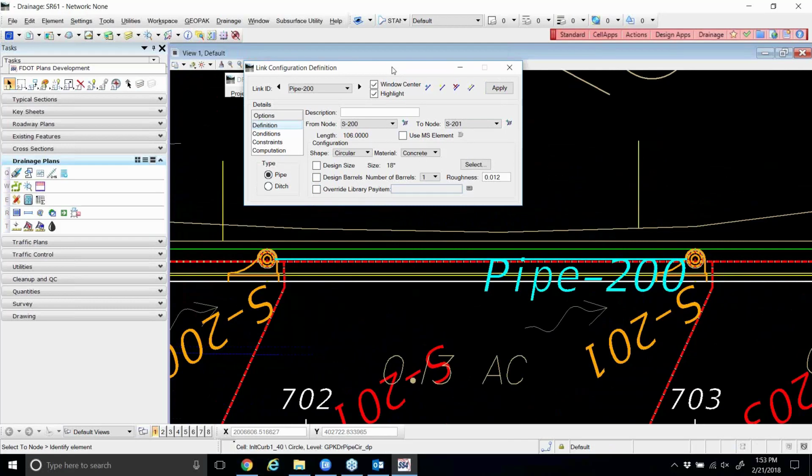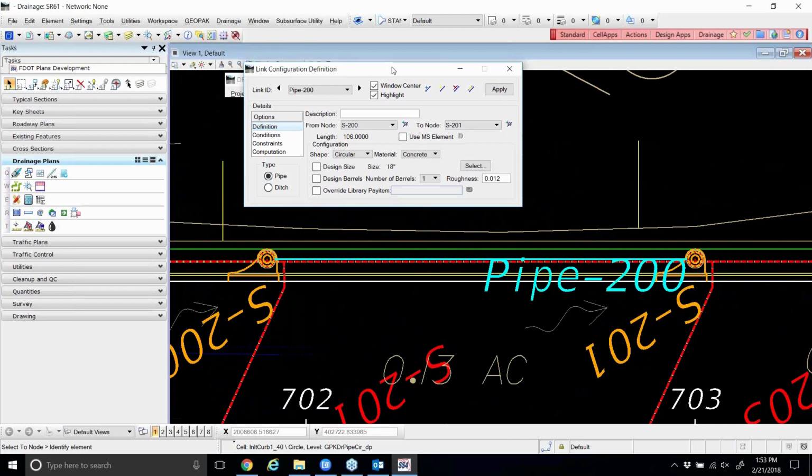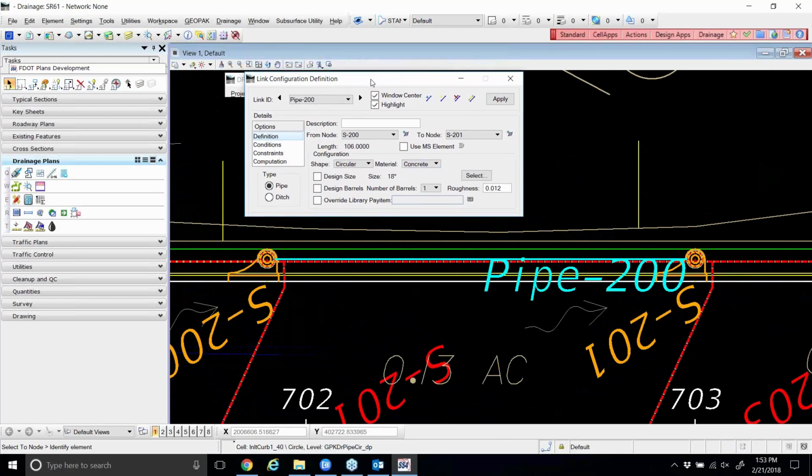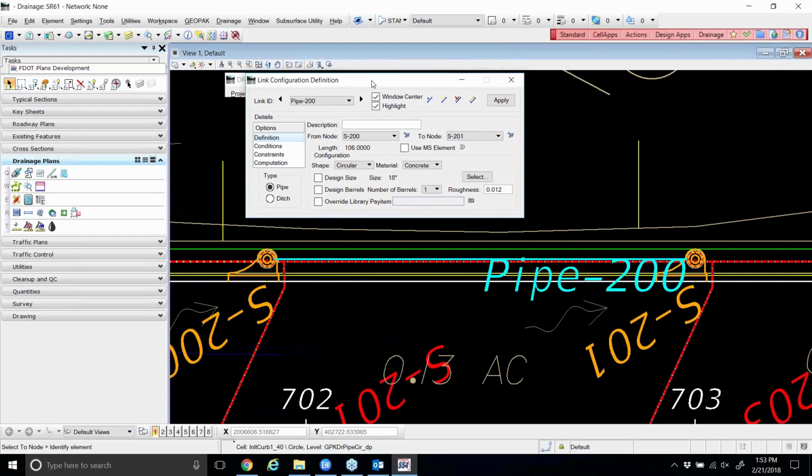The size of our pipe here that we're picking, you'll see that at the bottom of 5.8. We're picking a circular concrete pipe, and we'll go ahead and let it be an 18-inch pipe. And then some of the toggles we'll get to work with tomorrow morning is the design size toggle and then the design number of barrels.